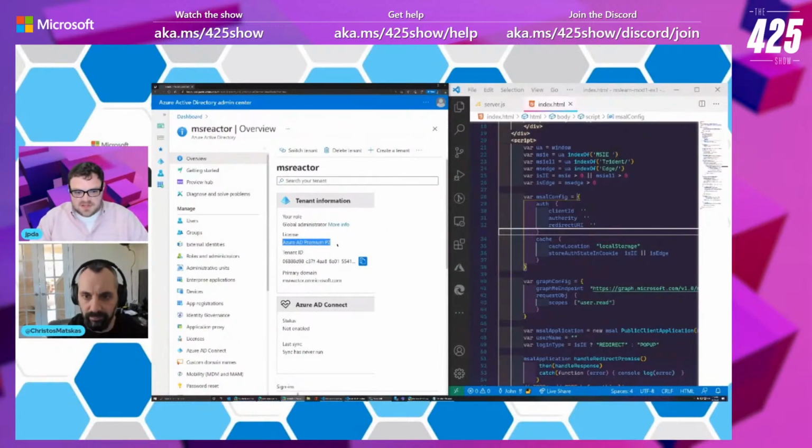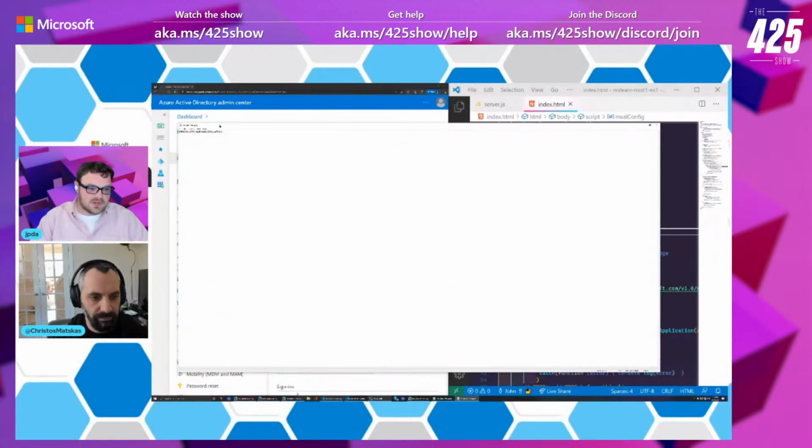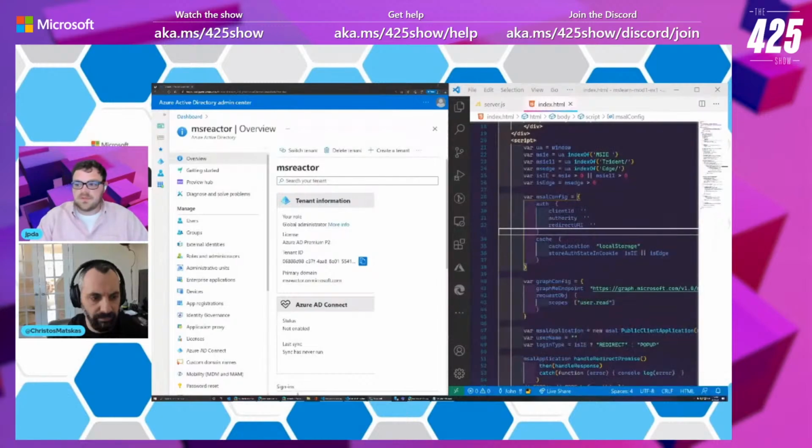Things like what license you have. Everybody should have P2 because that's what comes along with the developer directory. You'll see your primary domain, which is important to know. Make sure this is the one that you created in the developer center. You'll also have a tenant ID, and this is an important thing. If you want, you can go ahead and copy it and put it in a notepad somewhere and keep a copy of it, because you're probably going to need it again in a few minutes.